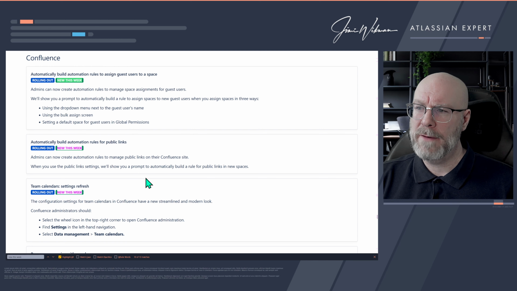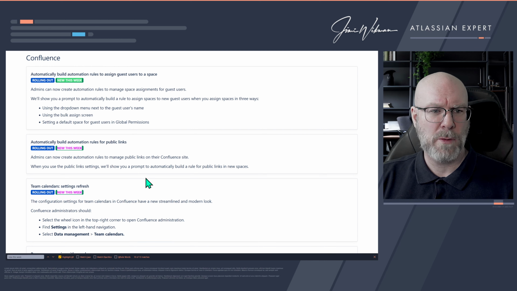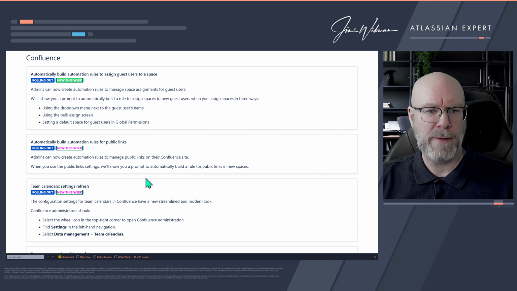Confluence, and I feel that we talked about this one last week. So automatically build automation rules to assign guests to users to a space. Now we did not talk about this one specifically. But this one now allows us to create automation rules, and we can then manage space assignment for guest users.